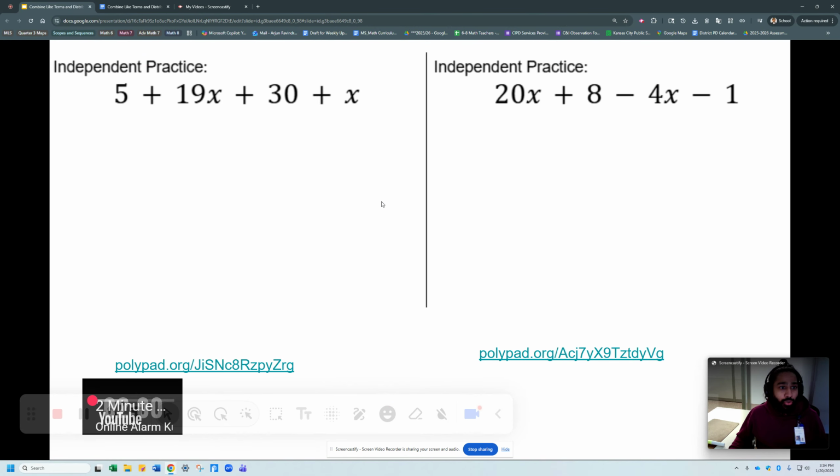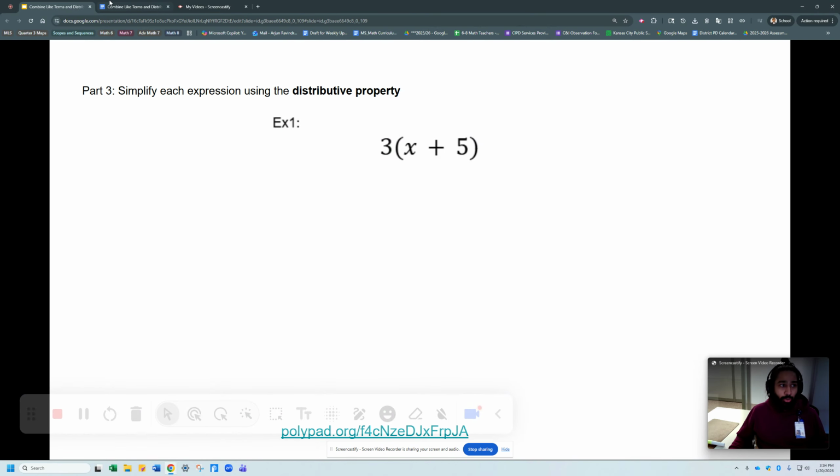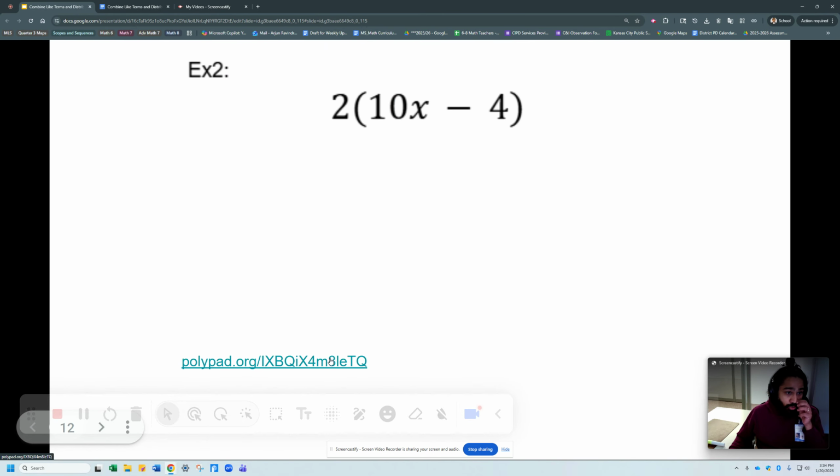Moving on to part 2. Part 2 is going to be about the distributive property. So this is how you model the distributive property using algebra tiles. Let me try to click on that link. Okay, I'm going to need to get out of slideshow mode here. I'll do this one. It says 2 times 10x minus 4.